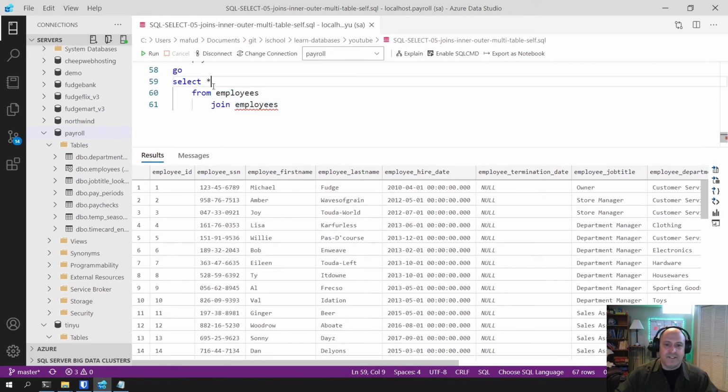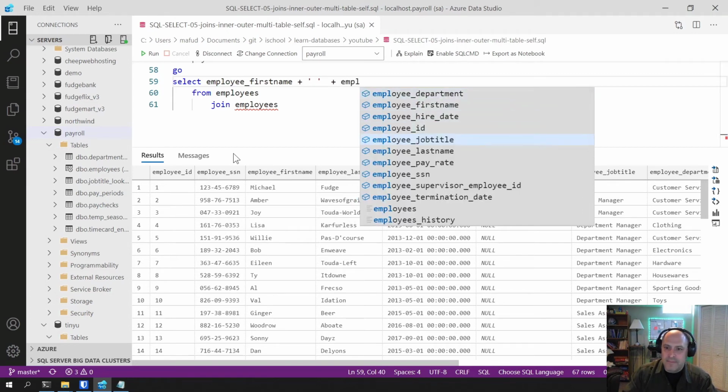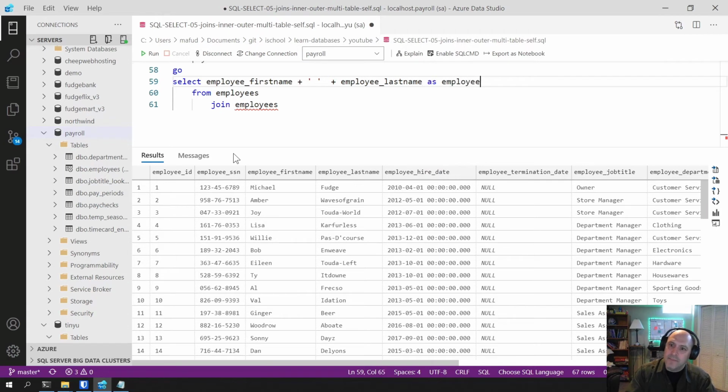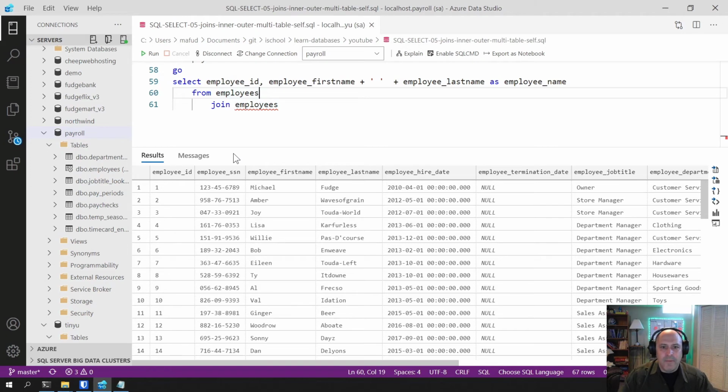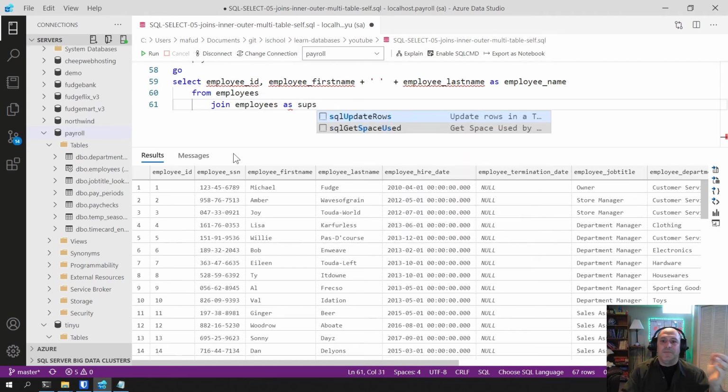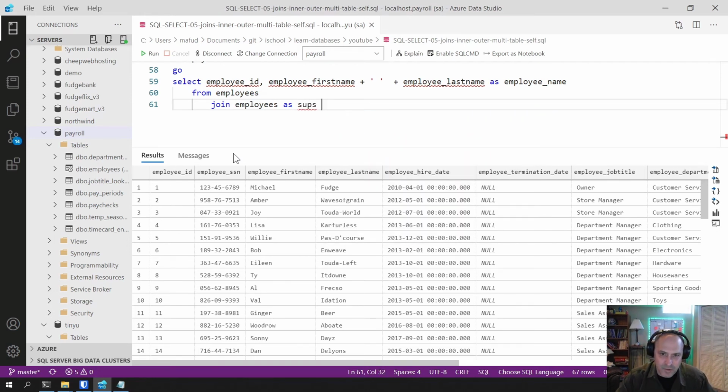Now, first thing is let's not show all this data. It's too much data. Let's just do employee first name plus employee last name as employee name. And let's add the employee ID for reference. Okay. Now, from employees, let's join employees again as supervisors. Oh, man. I'm just going to go with soups because I can't spell supervisors this morning for whatever reason.